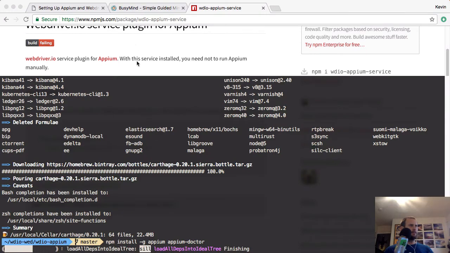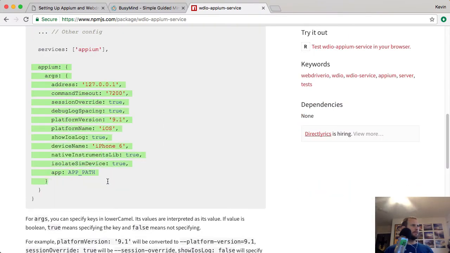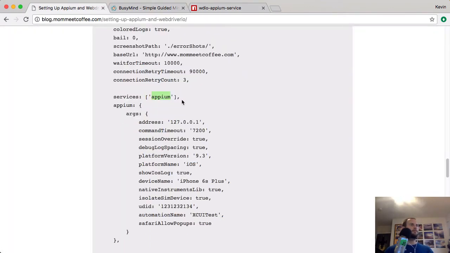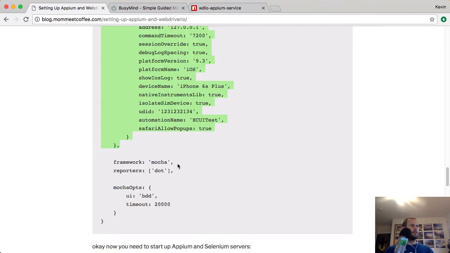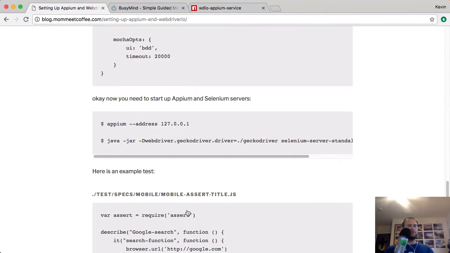Let's see, that's still installing, so I have to wait for that to finish. And then here are a bunch of different configurations. I'm just going to copy what she has in there. I already have my framework and reporters and all that stuff set up. Okay, that's good to go.